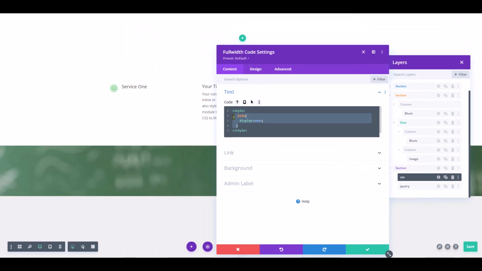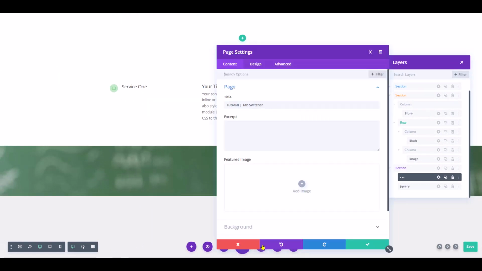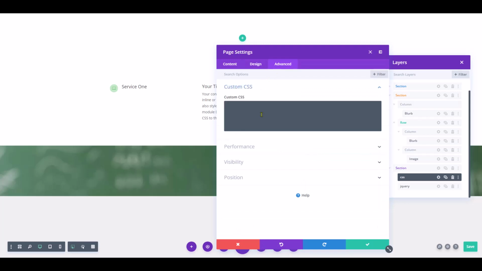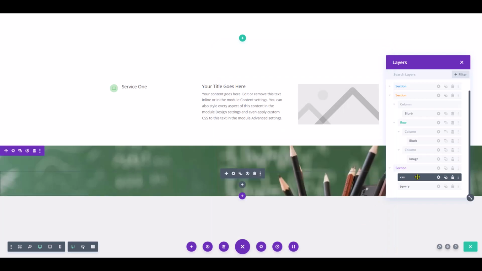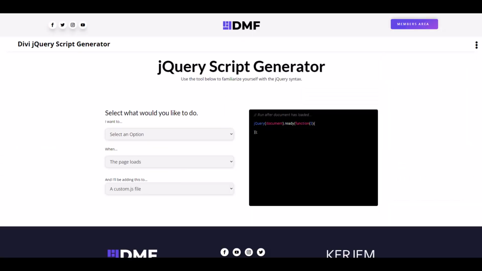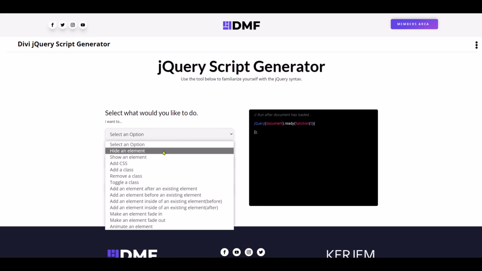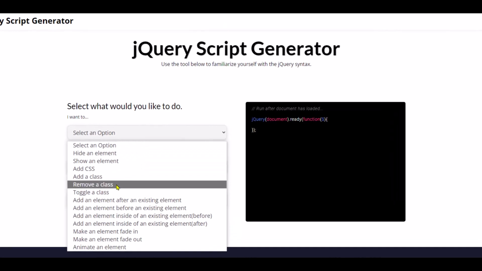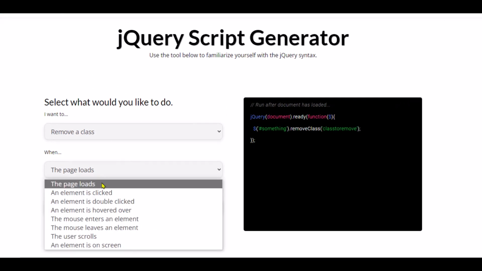To render this style property, we need to add it inside a style tag, or better yet, you can add it to the page settings, custom CSS. However, for this demonstration, we're going to add it to our code module. Now let's go over to our jQuery script generator and see how we can start adding functionality. What we want to do is unhide the hidden row when the blurb module is clicked. In other words, we want to remove the class .hide when an element is clicked.